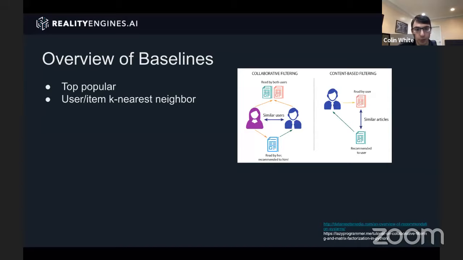The next simple baselines are k-nearest neighbor. For user k-nearest neighbor, say that Alice likes these 7 movies, and Bob likes 6 of those 7 movies plus 2 extra movies. Then we recommend those 2 extra movies to Alice. The idea is that similar users probably have similar taste. Similarly, we can run item k-nearest neighbor. Say Bob really likes this movie, then we look for movies that are very similar to that and recommend those to Bob as well.